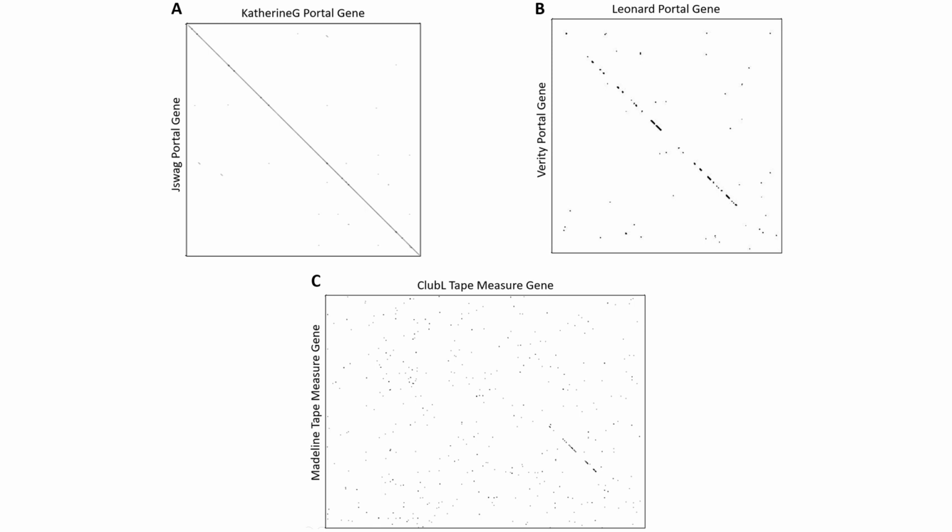If you look at the bottom, when comparing the tape measure genes of Club L and Madeline, there's hardly any similarities. There's just a few darker shaded points. So these phages I assigned to completely different clusters.